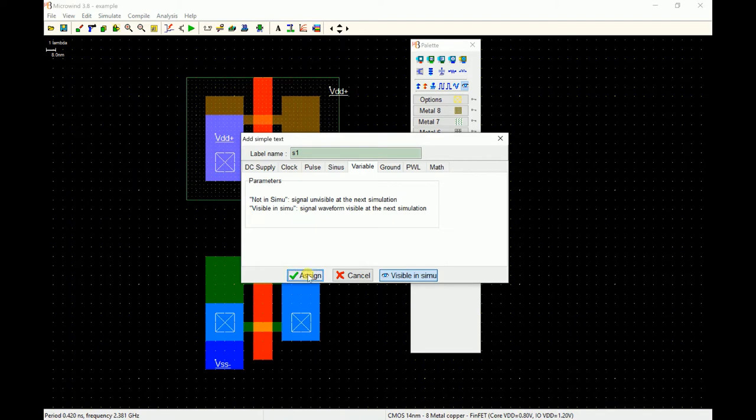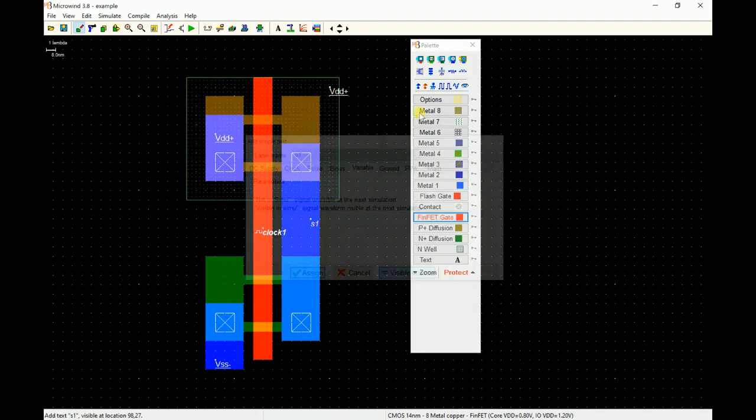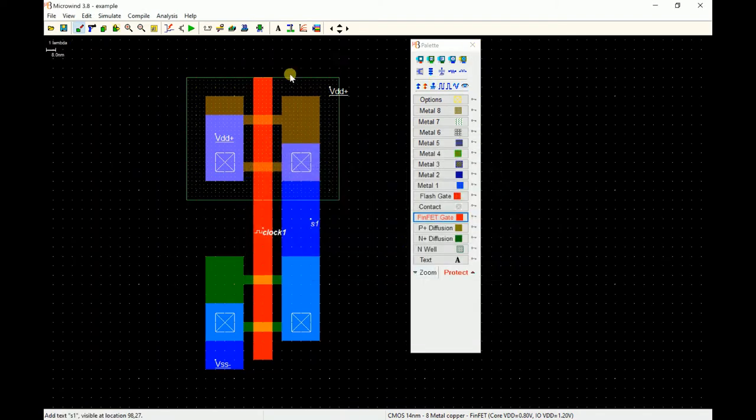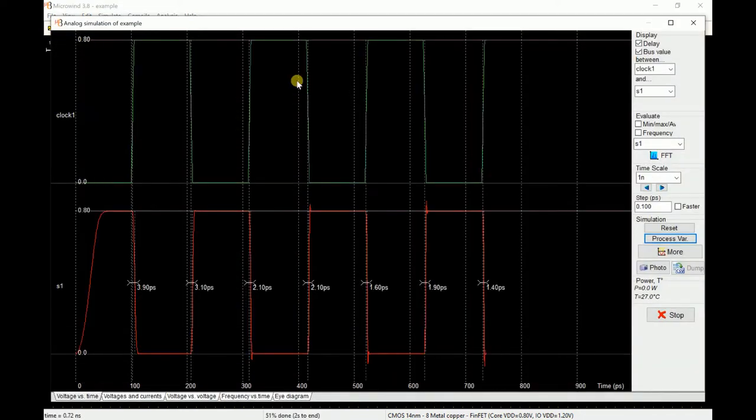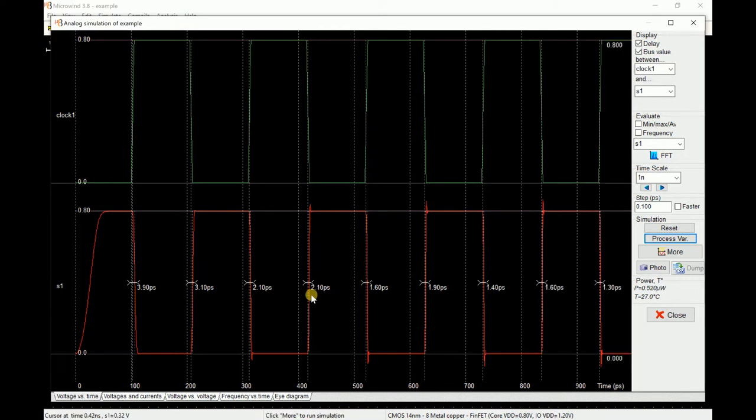So you can see that this is S1. I just say okay, S1. So now we can simulate this. There you see that yes, it shows high and low going. So the rise time is around 2.1 and the fall time is around 1.6.